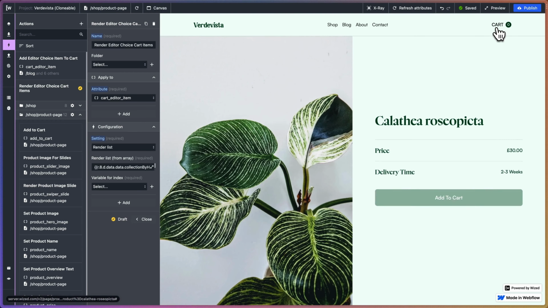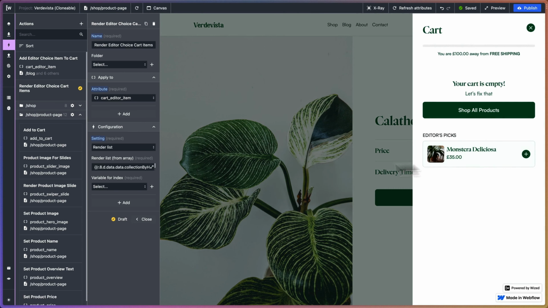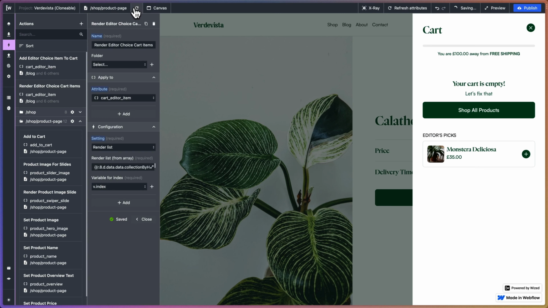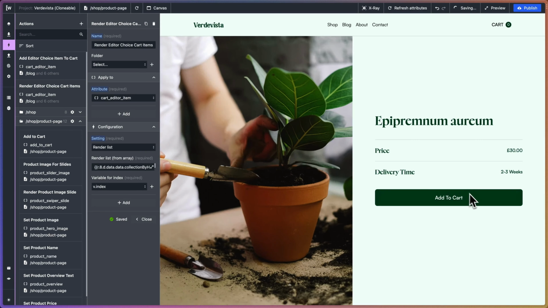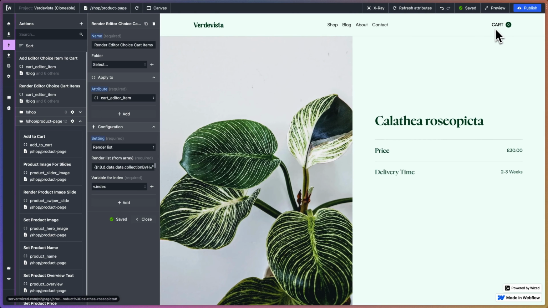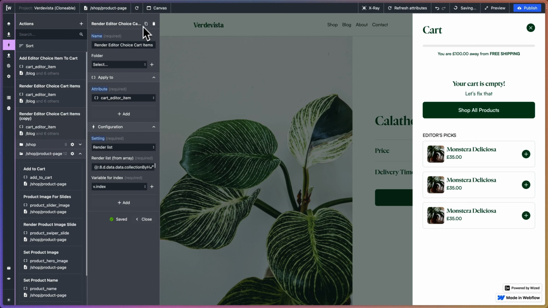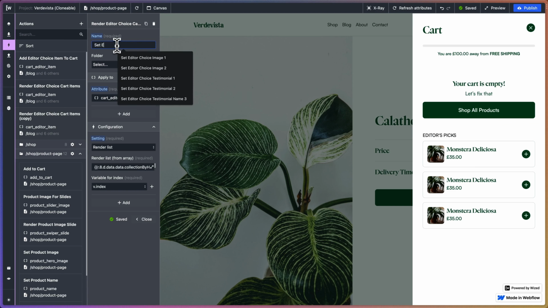We should be able to see 3 item links. Oh, right, I forgot to select v-index. Okay, now it should work. So we should see 3 link blocks there now. Perfect, it works. Awesome. So let's duplicate this and rename this to set editor choice cart product image.